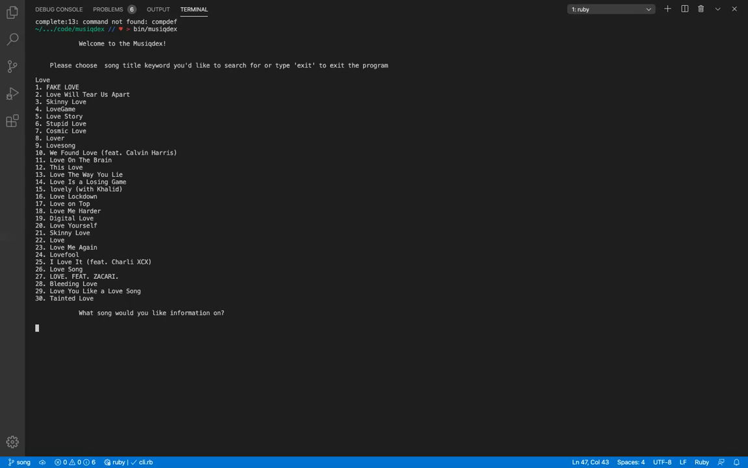And as you can see, it displays a list of 30 songs that have the word love in it. Now it asks the user if they would like information on a song from the list. So I'm going to type in the number 8, hit enter. And it clearly displays the name of the song, the artist of the song, and how many listeners it has. And then it asks me if I would like to choose another keyword search or type exit to exit the program.